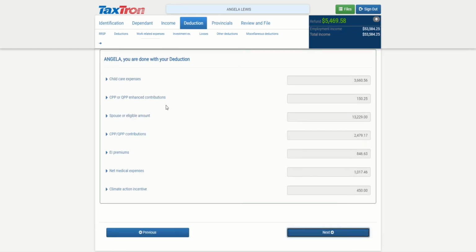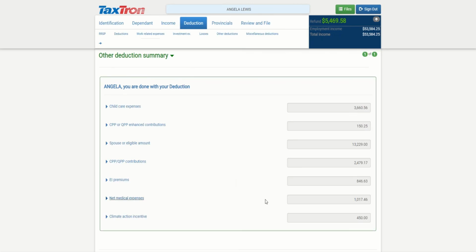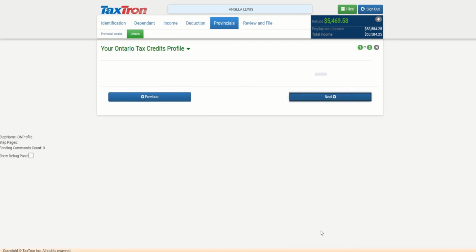So childcare, CPP, spouse eligible amount, EI premiums, which are from the T4. Basically, this is a summary of all the non-refundable credits, deductions, and refundable credits. Just like we saw a summary of all income, under deductions we see a summary of all deductions and non-refundable credits.